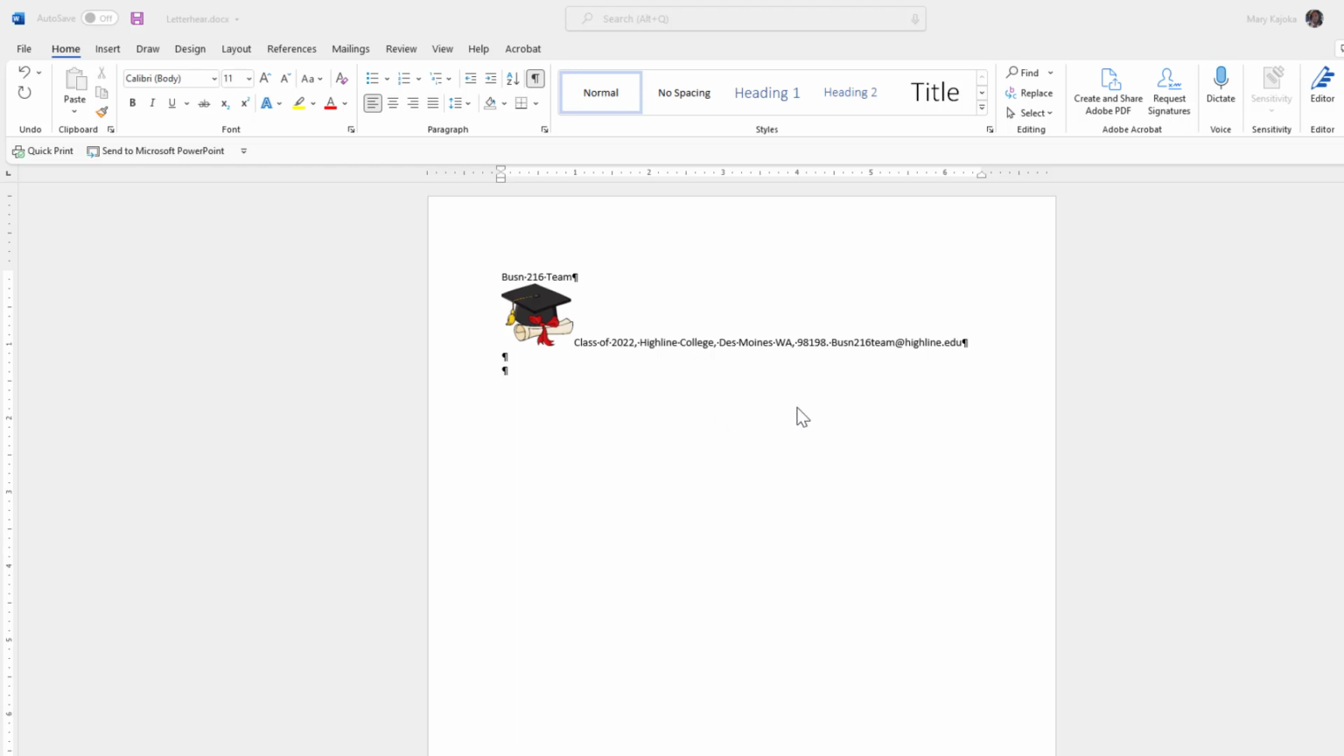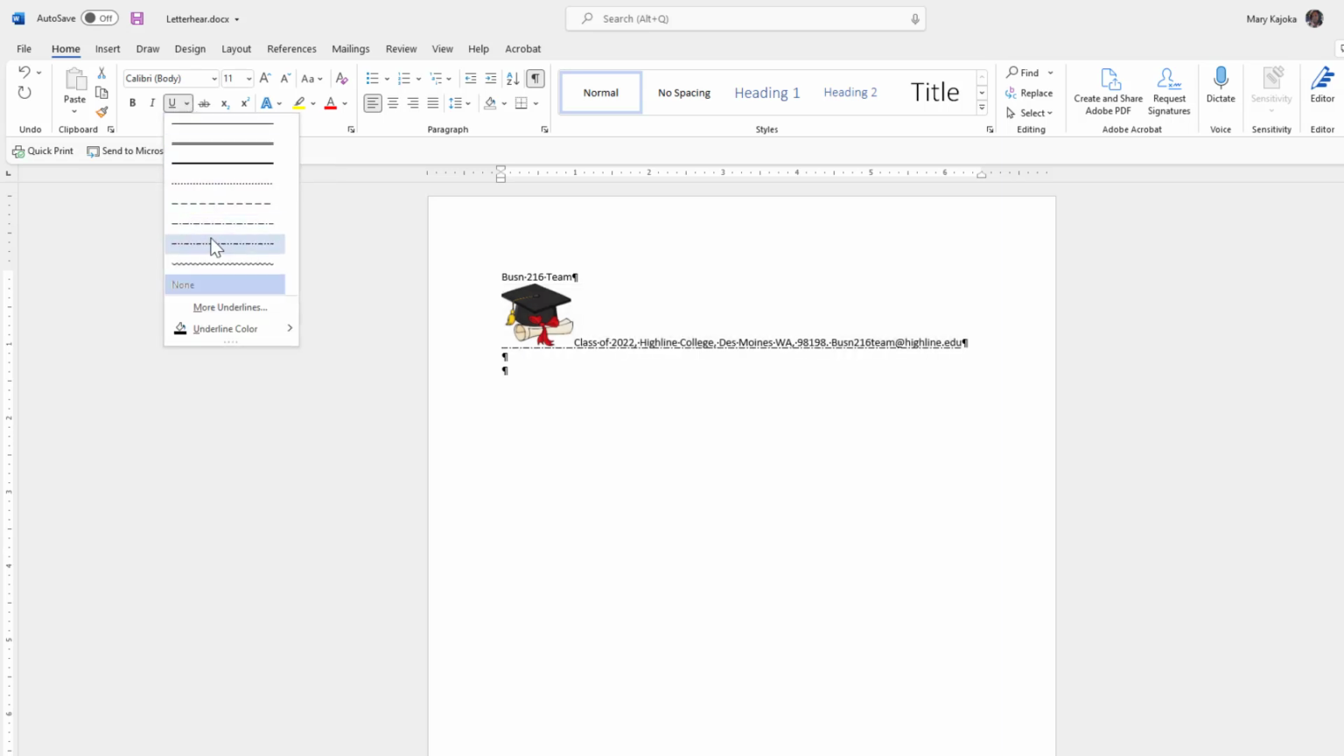The next thing that I would like to do to complete our letterhead is add a line to separate the letterhead here and our letter. And while doing that, you do not want to select all that and come up here to the font group and then click on the underline, or either click on this arrow and select a style of underline right there.